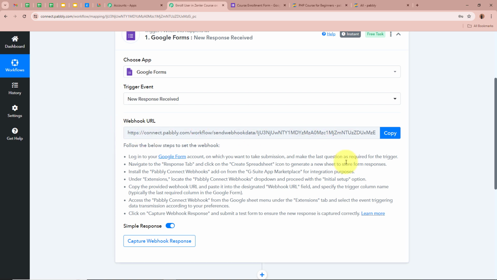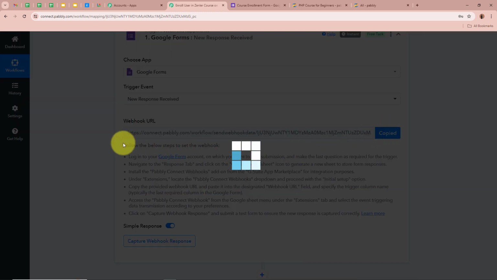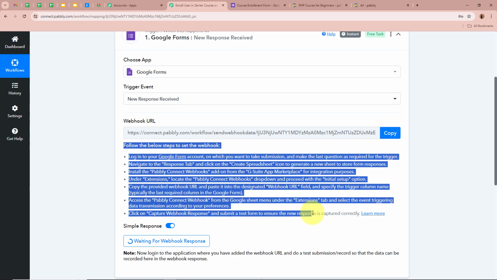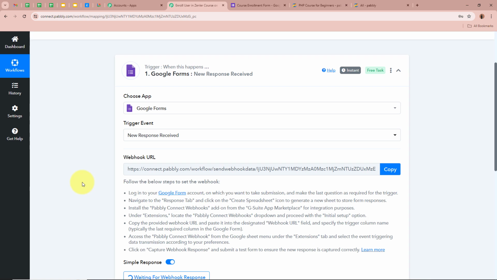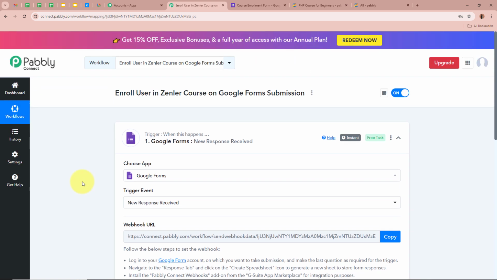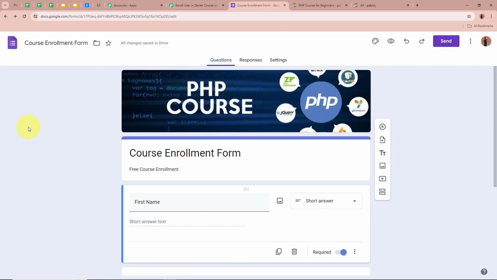With the help of this unique webhook URL, we are going to connect Google Forms to Pabbly Connect. So I'm going to copy this URL from here. After copying the URL, we follow the steps given below in order to connect Google Forms to Pabbly Connect. So now I'm going to open the form that I've created. As you can see, this is the form that I've created with the help of Google Forms.